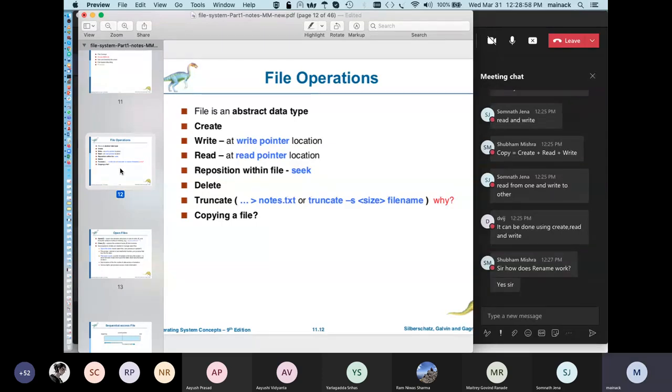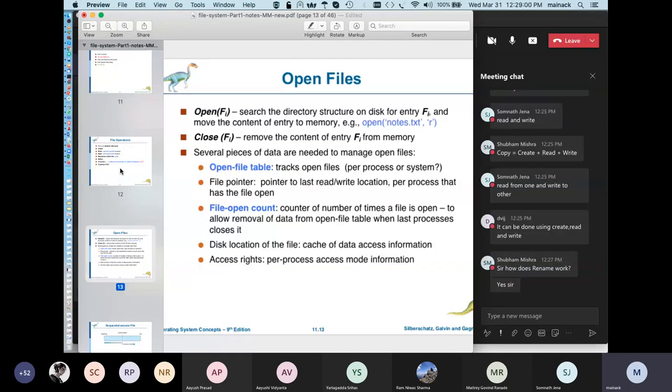Okay. So when you write code, the first thing that you do before reading or writing or doing anything like that is to open the file, and after you are done with the file, you close the file. So let's talk about open and close, which is a precursor of almost everything essentially.